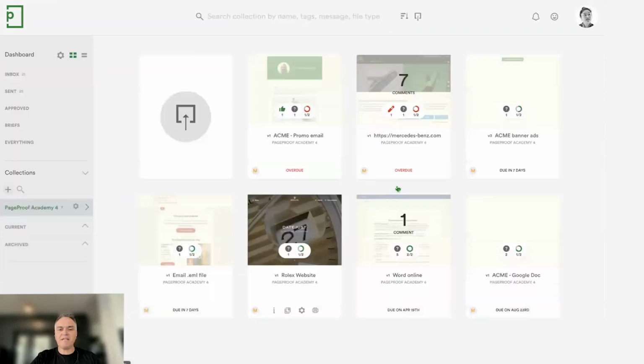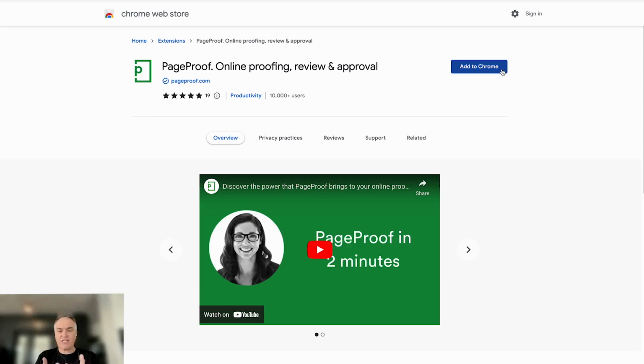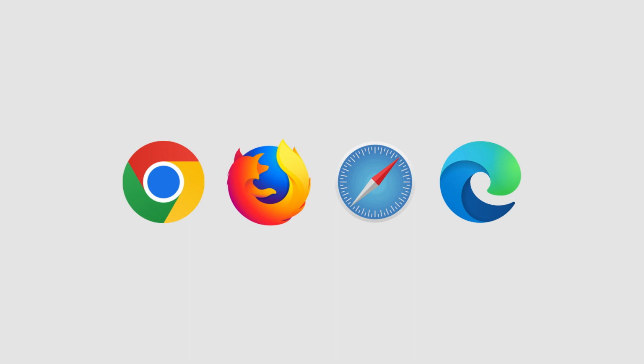Okay, now we'll take a look at what those look like, but I just want to take a little bit of a segue before we take a look at what the proofing screens look like, and that is to look at the browser extension. So PageProof does have a browser extension for enhancing your HTML proofing. If your clients were viewing certain types of proofs, you'll be prompted to install the PageProof browser plugin. There's a browser plugin for Chrome, there's one for Firefox, and there's one for Safari as well.